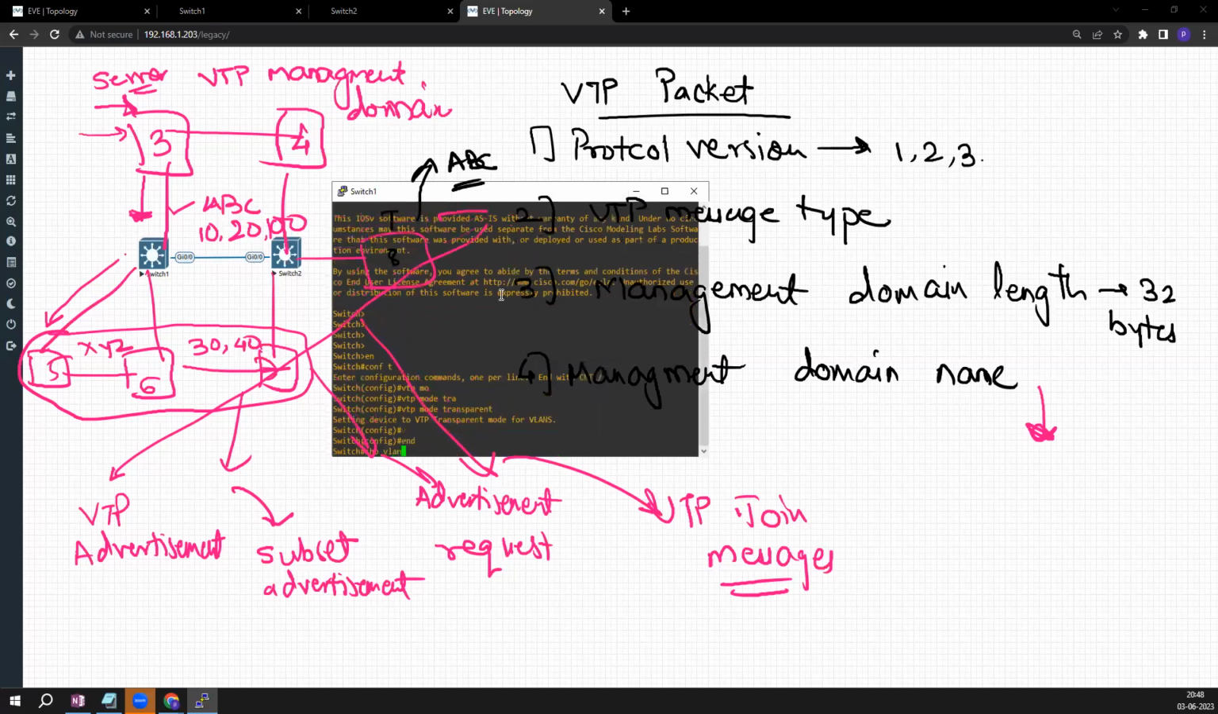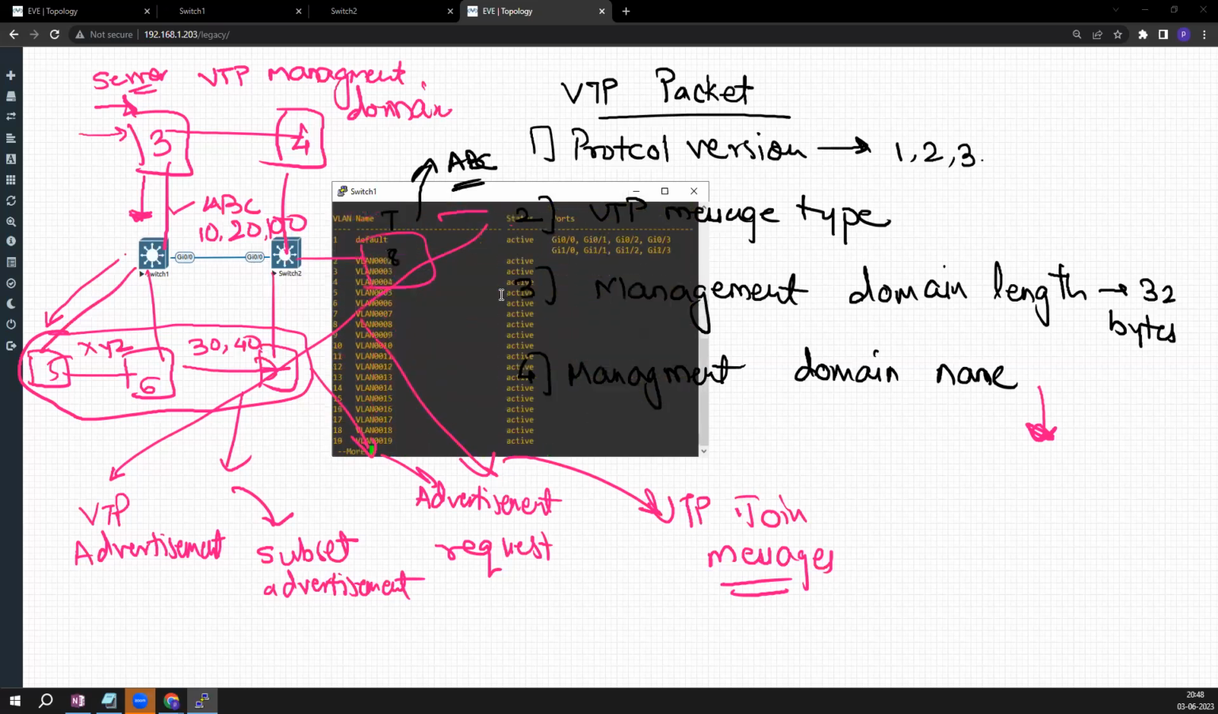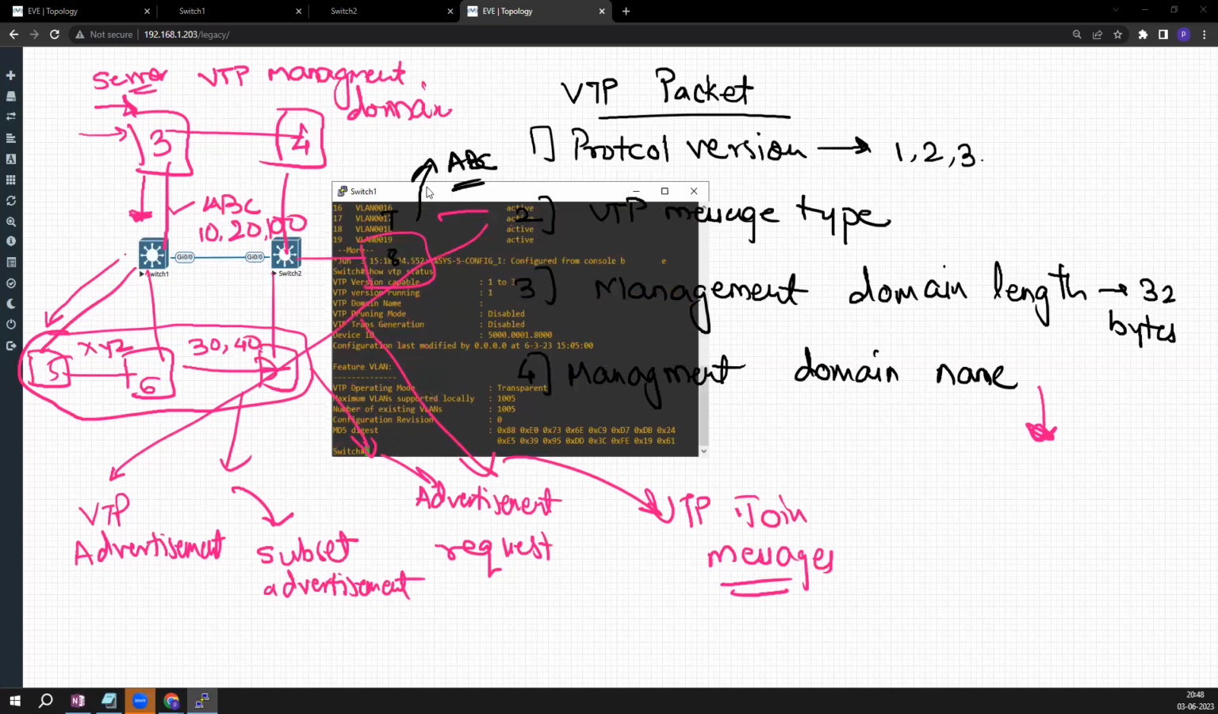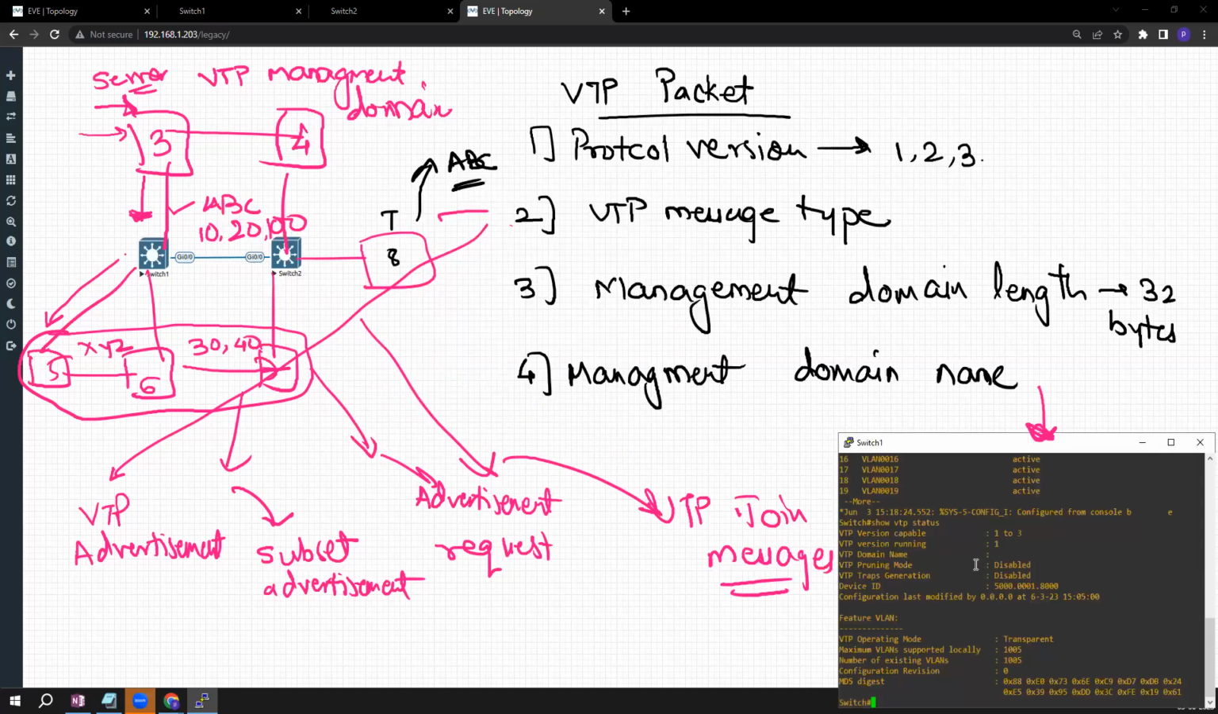Going to show VTP status. I don't think it is mandatory. It is not needed. With a specific version the behavior could be different, but not in general. Even if you don't have a domain name, it doesn't matter on transparent. Okay, sir. Thank you. Clear? Any kind of doubts?